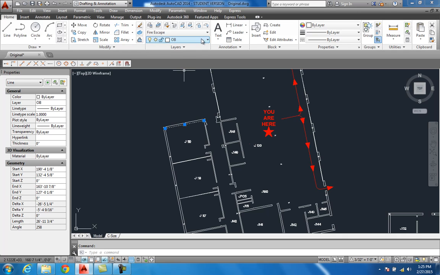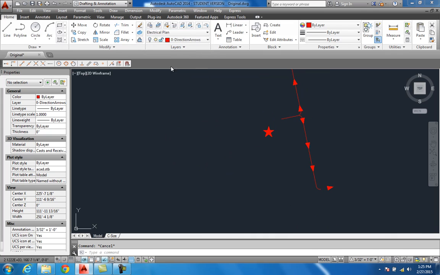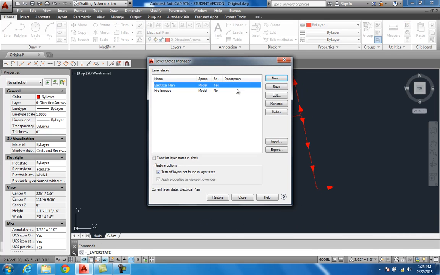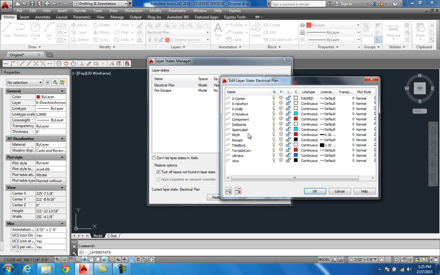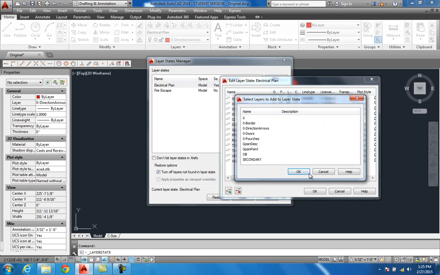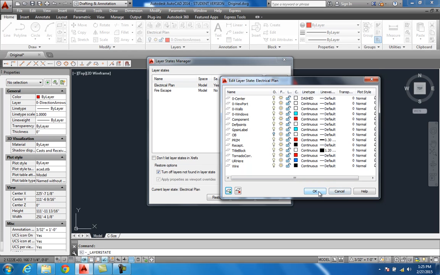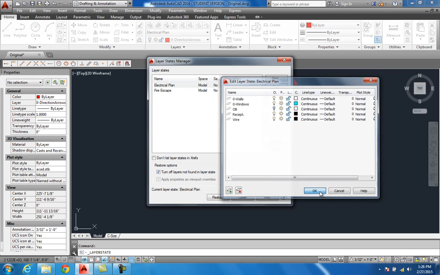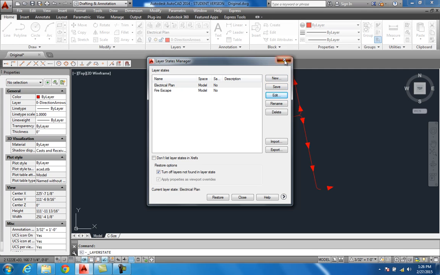This one is OB. So again, electrical plan, or manage layer state. Manage that electrical plan and find the OB, and we'll add it back. OB. Okay. And I don't need this. I need that. I need that OB. Windows, walls, viewport. And I don't need that. So I want to close that out. Okay. And then hit close on this.